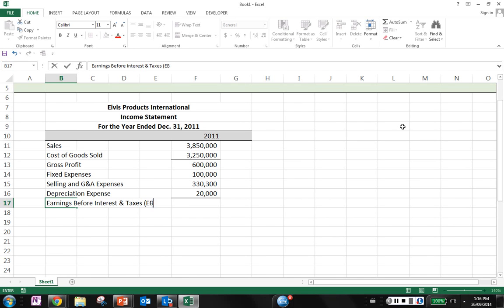And you'll sometimes hear this referred to as EBIT. So in this cell, what formula do I want to put in here? I could say it's equal to F13 minus F14 minus F15 minus F16. Okay, and that would work fine. I would come out with my 149,700.